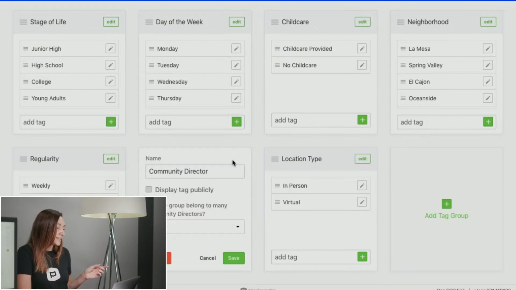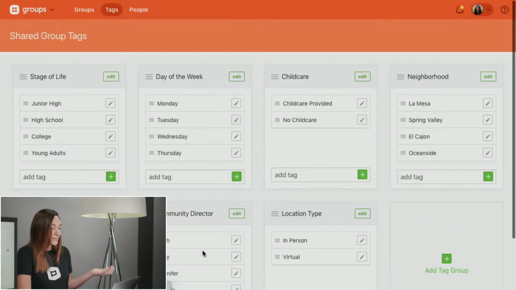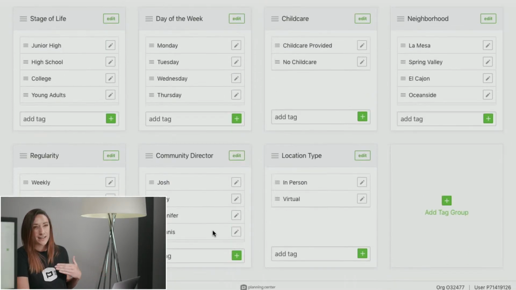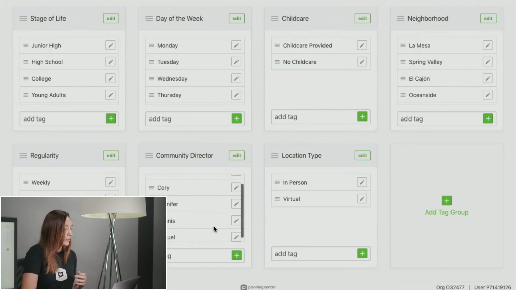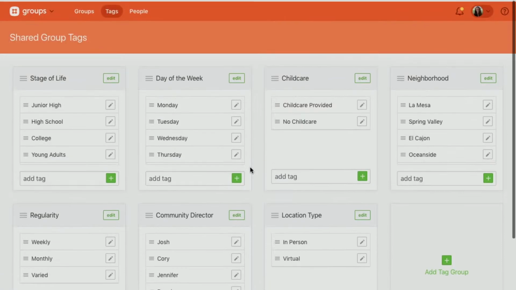This one, if you look at it, is not displayed publicly, and one group cannot belong to many directors. That's because this is more of an internal tag that me and my other administrators use for filtering when we need to check out the groups that we oversee. We each have a tag for our name, and when we're filtering on our groups page or our people page, we can find the groups and the people that we need to, so we can do our job easier. So that's all I needed to do with my group tags.